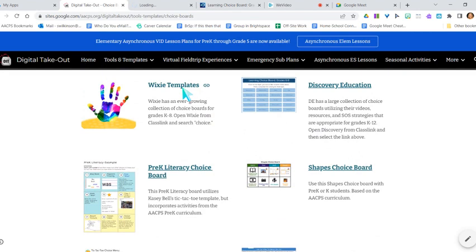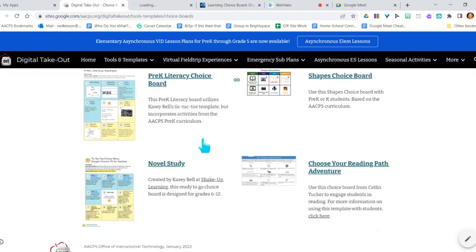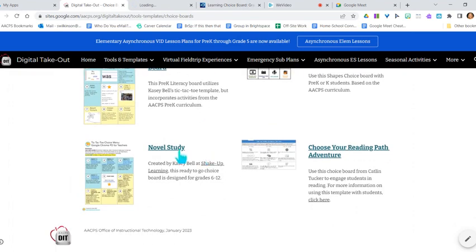Wixie has a ton of templated choice boards, but also some pre-filled in options for different academic areas. And I also love this novel study choice board that was created by Shake Up Learning. This is a great one for grades 6 through 12. Again, you'll simply just click on the link. It will load that page.